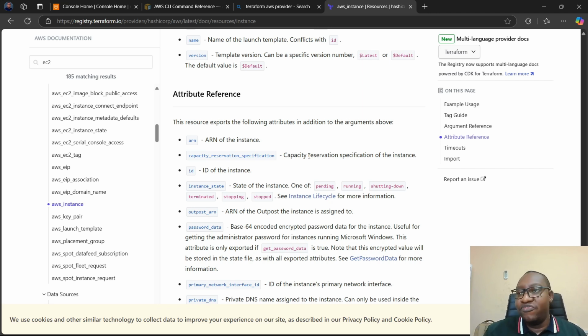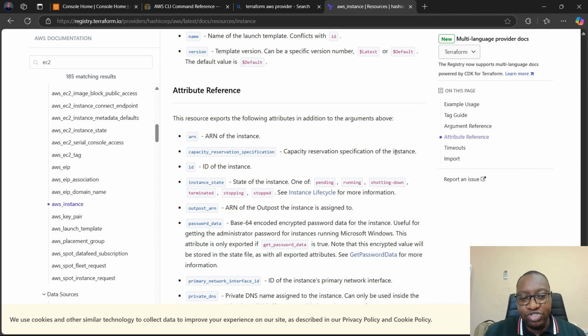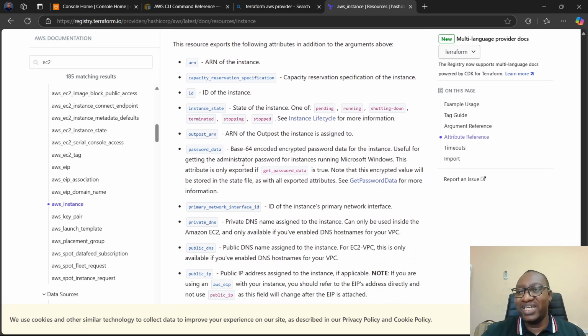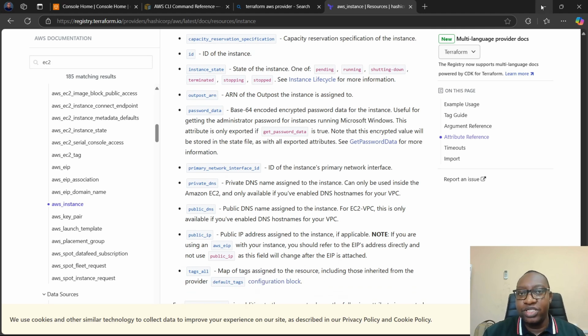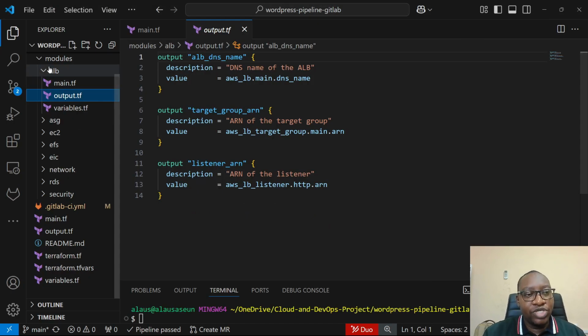So for example, if I need the ARN of my instance, I can also do an output for that. If I need the ID of my instance, I can also do an output for the ID of the instance. So these are the things that are exported after the resource has been created. And in our own case, we're going to see that the output of one resource can also serve as input for another resource. Is that okay? All right. So now let's go back to what we were talking about. So that is that for the ALB.